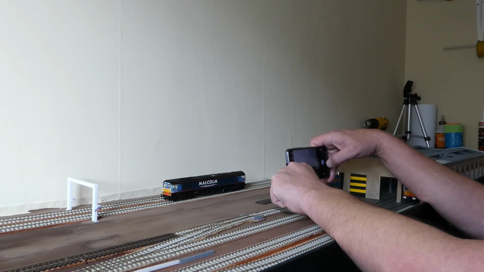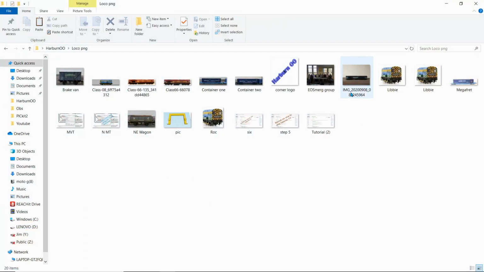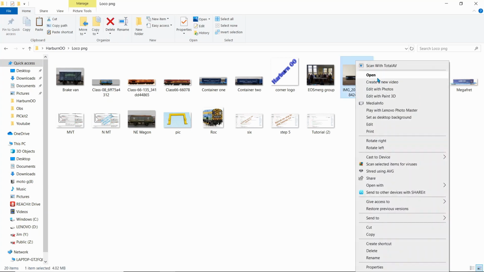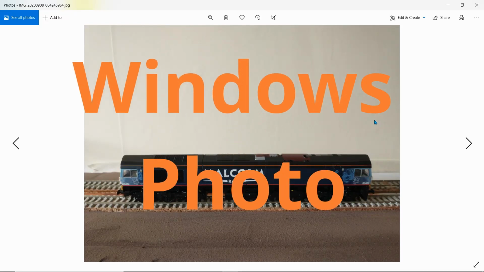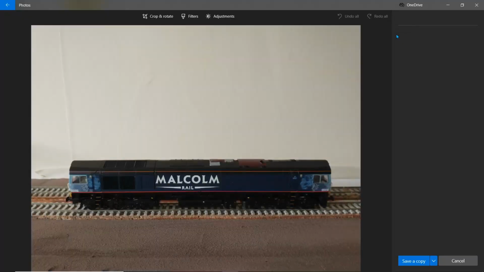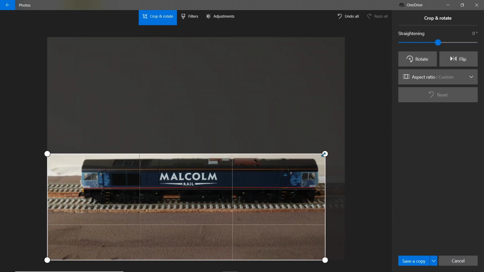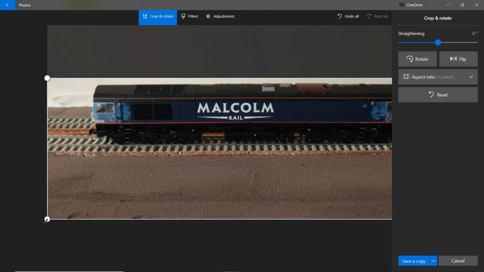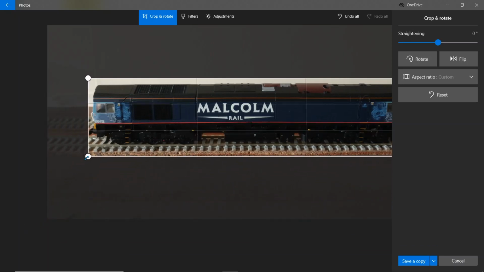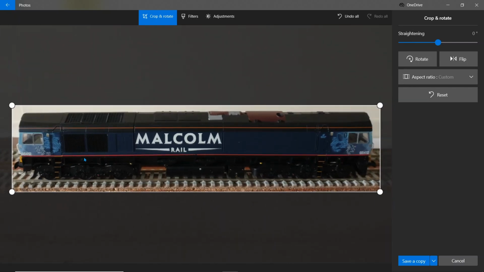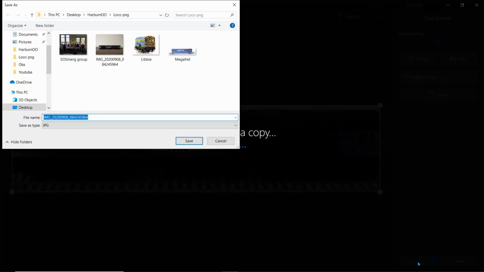So that's me got the picture now over the computer, and we'll stick the image onto the Rocrail itself. So I've downloaded the image onto the PC, and if I open it up with, I can go up to edit and create. So edit. I just want to crop it down a little touch. We'll save a copy. We'll call it Malcolm.